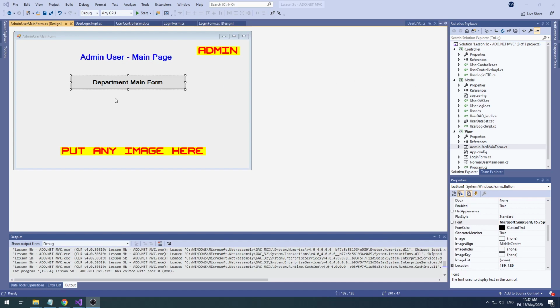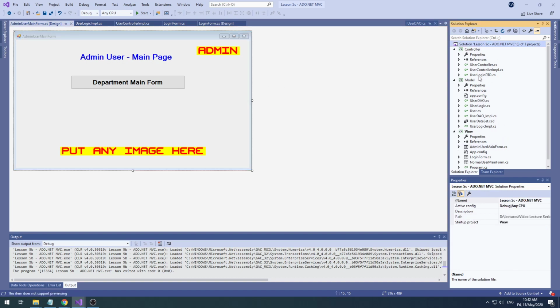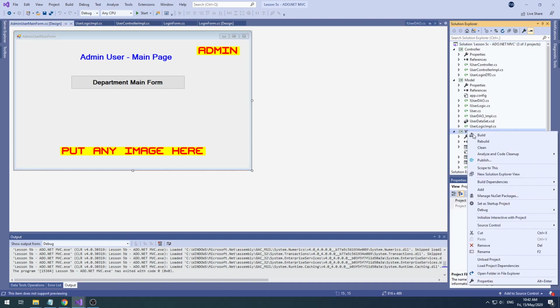Okay guys, so I got a few properties added to the button, and when I click this, I want to go to the department main form, right? Okay, so that's what I want to do. Because of that, I now need to create the department main form, right? So I'm going to add into the view project a new form.